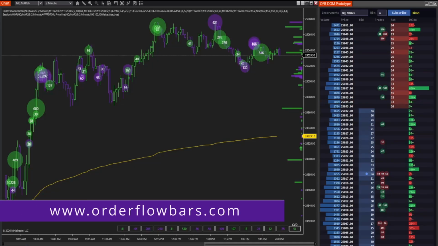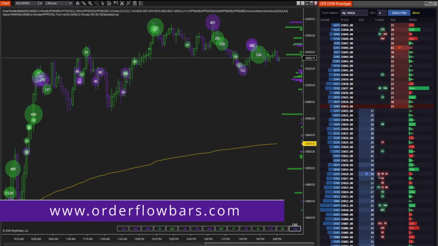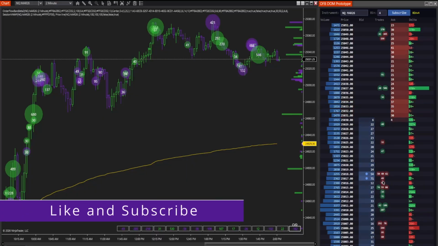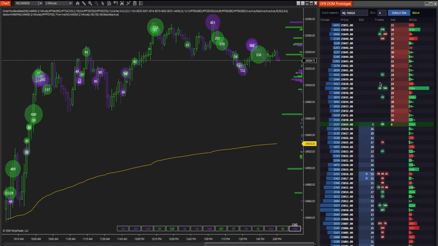I just want to give a quick update on the DOM. What I got done last night was these red and green dots right here with the volume inside. That right there is big buyers and sellers coming into the market. Anything I have it set to over 30 will show up, kind of like these dots right here. It kind of follows the dots right here.